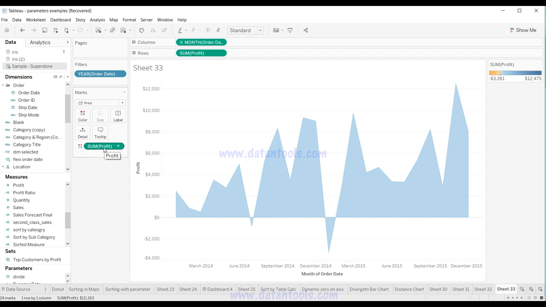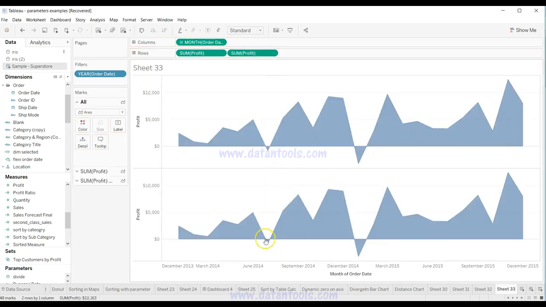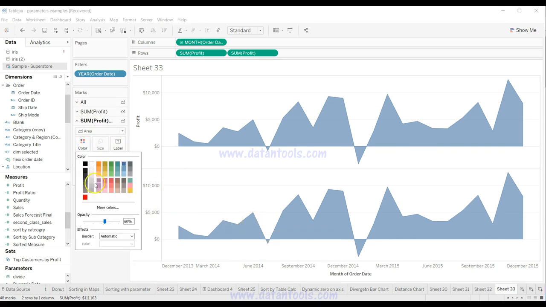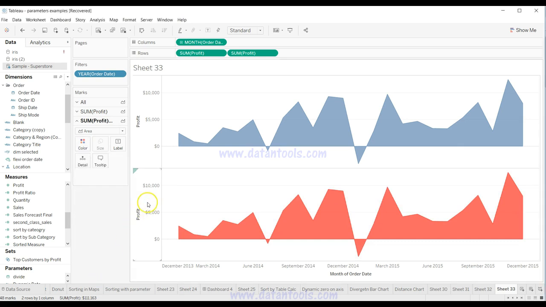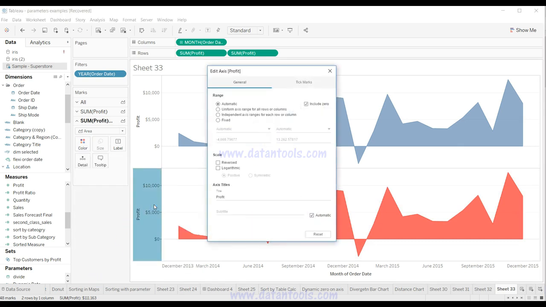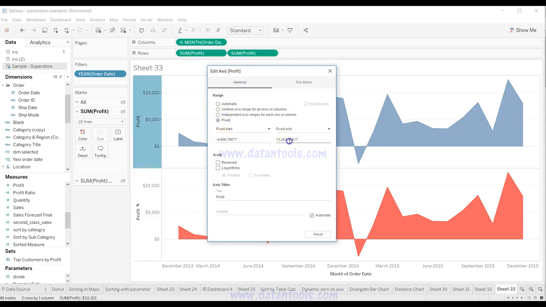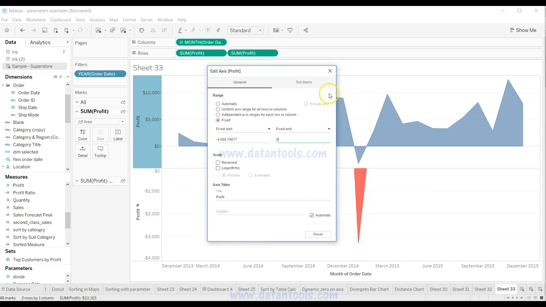So what can I do? Well, I will just put the color over here again, and this is now my dual axis. So I have two Summer Profit pills over here. This is the second one which I added, which is this one. So let's change the color to maybe something red. Okay, and right click, edit axis, fixed, and this is starting negative and stopping at 0.